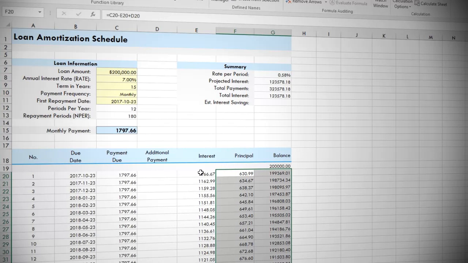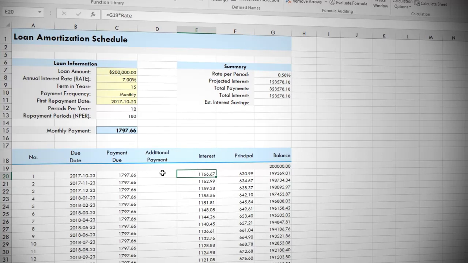You'll see the total payments we're making, the total interest actually paid, which does match our projected interest. And the advantage of doing it this way is if I now decide, well, I'd actually like to pay an extra $500 in the first month, watch what happens to the values over here. It actually adjusts to show the actual interest paid.